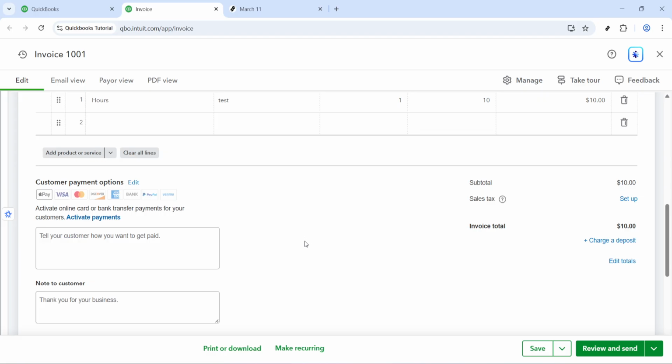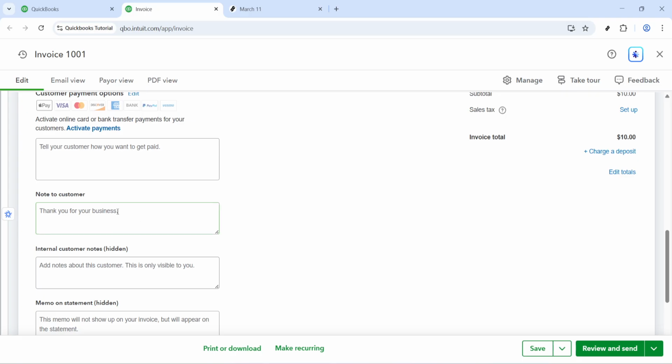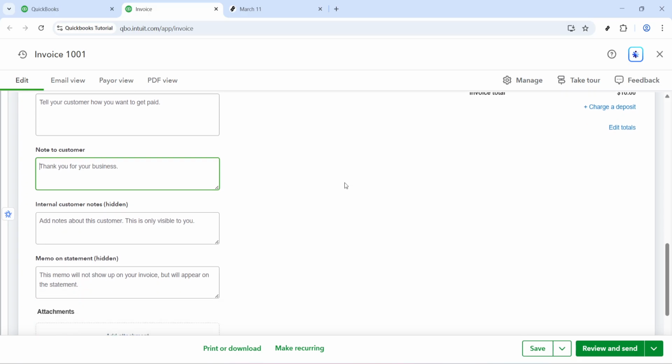Use the Note to Customer box to add a brief, friendly message. This is a great place to thank them for their business, clarify what's included, add simple terms like when payment is due, or point out anything unique about this invoice. Keep it clear and professional. A good note can reduce back and forth questions.